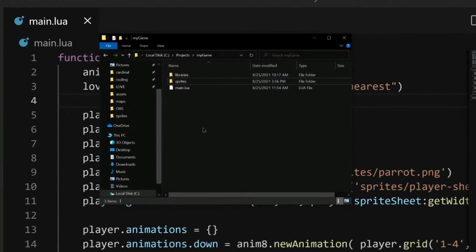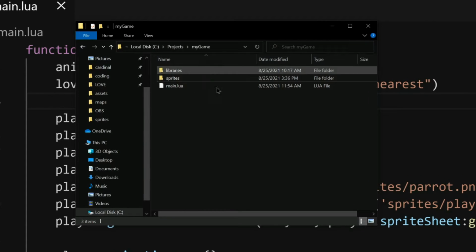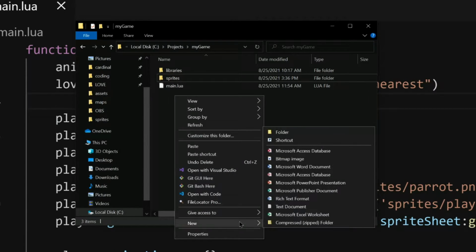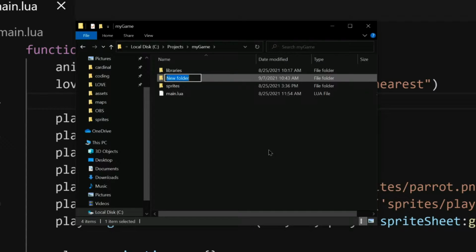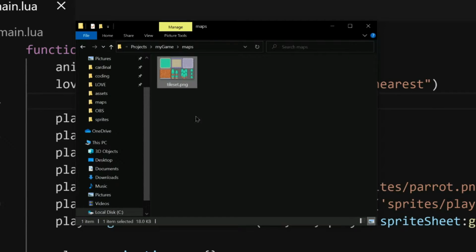Once you have it ready, I like to keep my stuff organized, so in my game project folder, I'm going to create a new folder, and I'm going to call it maps. And then right in this maps folder, I'm going to paste in that tileset.png image.